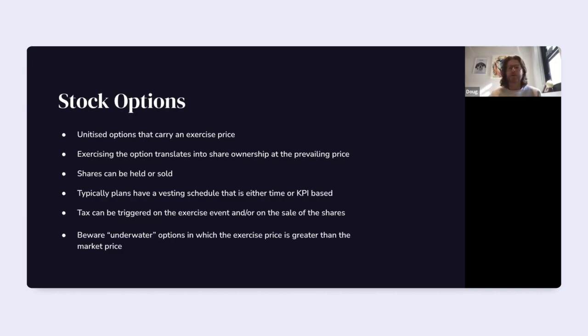So you need to come up with the cash in one way, shape, or form. And underwater options, as I mentioned before, that's essentially where you've been given a stock option with an exercise price of, say, $10. And it just so happens that the stock is trading on the open market at a value of $9. In that case, it doesn't make any sense to exercise the options, because you could be paying tax on something that's worth more than the actual underlying asset. So those do tend to be a problem if companies don't meet expectations or go under altogether.